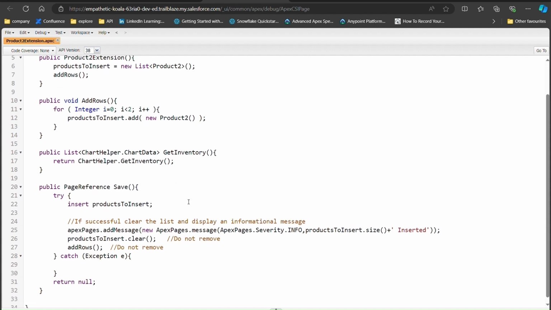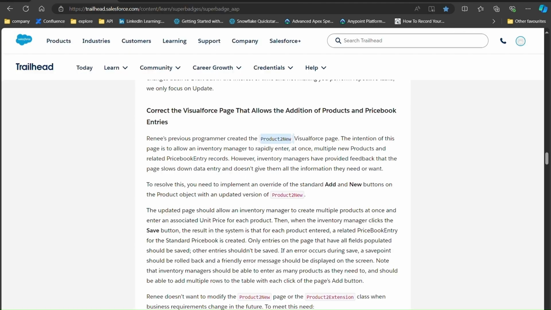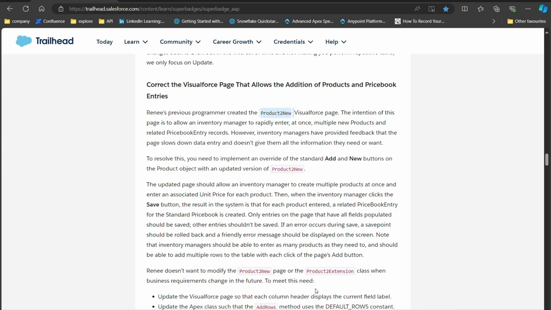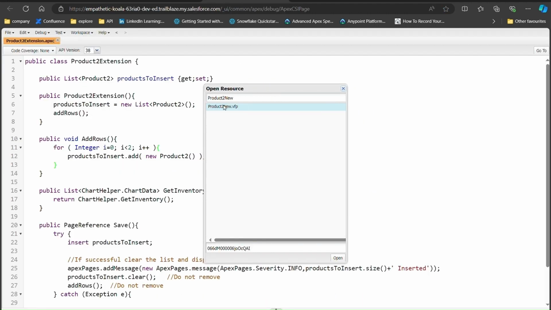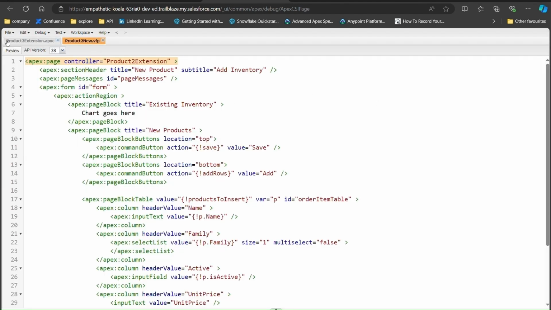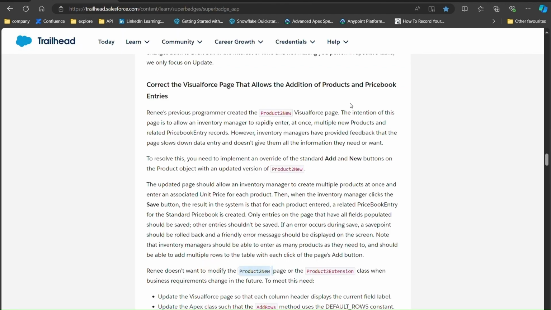This is our product to extension class where we need to do the changes, and also the control product new Visualforce page. If you click on the preview button of this Visualforce page, you are able to see it. So as per the challenge, the intention of this page is to allow an inventory manager to rapidly enter at once multiple new products and related price book entries.